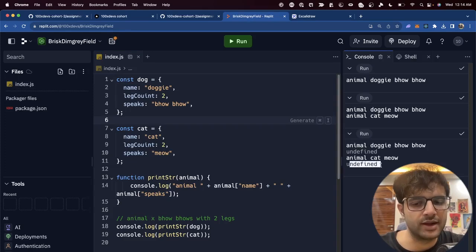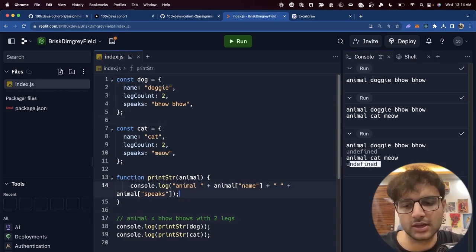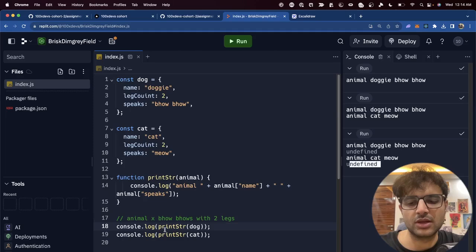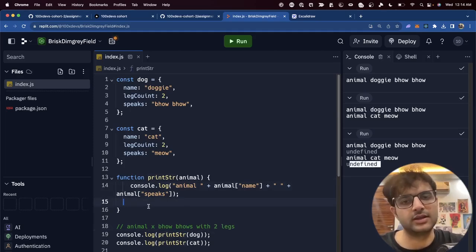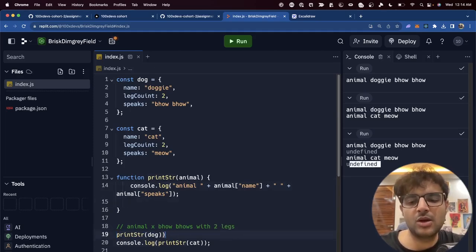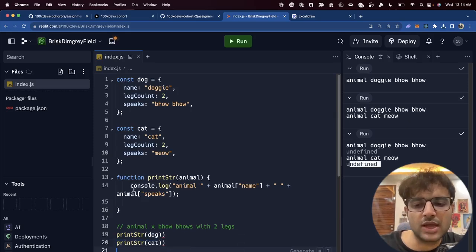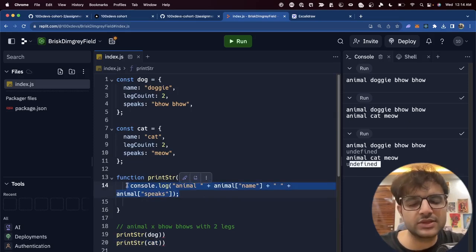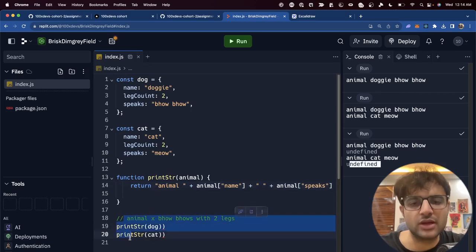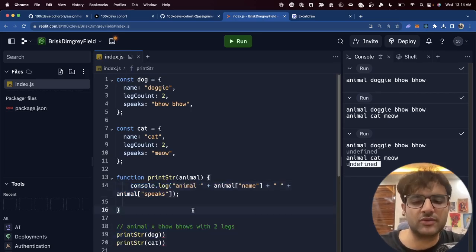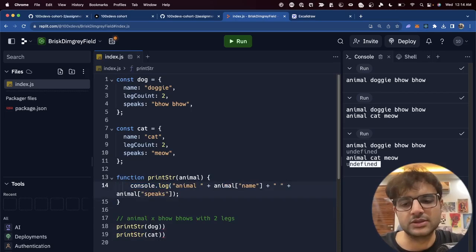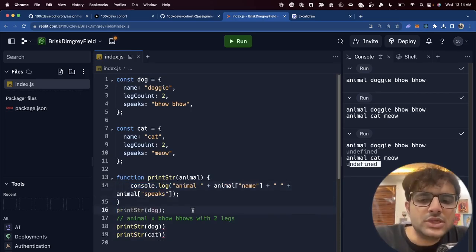Harkirat, I see undefined. Where are these coming from? Great question. They are coming because I'm logging the output of print str, and what does print str return me? Nothing. I can actually just call print str. I don't have to log print str because the logging is happening inside. If this function was returning rather than logging, then I should have logged here. But since we already log here, it should be fine.